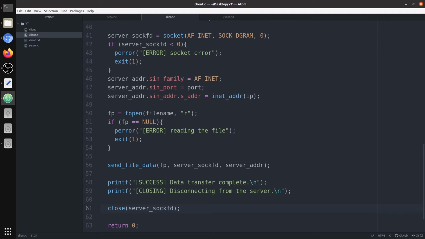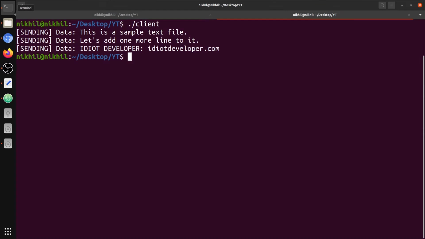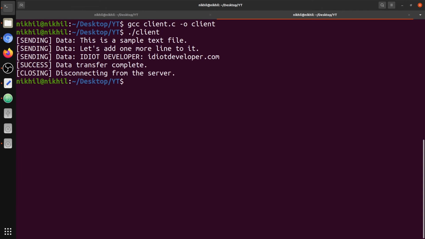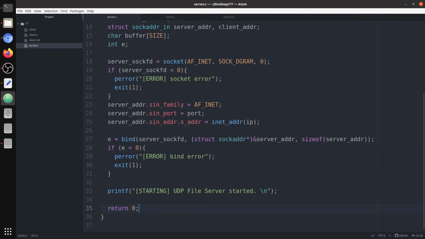Okay, so this file is completed. Now let's do one thing again, just compile it and see if there are any errors. You can see because it is UDP, it does not worry about anything, it sends or not, it just works. So now we're going to work on the server file, because now the client has sent that data. Now the server is going to receive it.